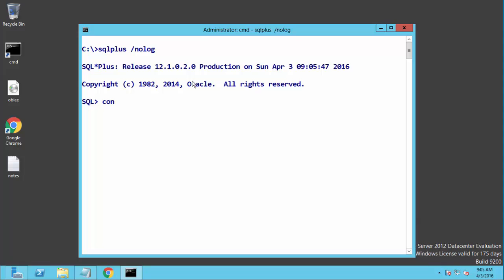I'm going to connect as sysdba. I'm going to do shutdown immediate of the database. And the reason I'm doing this is because I need to change the character set from the default to a specific AL32UTF8 for internal use.